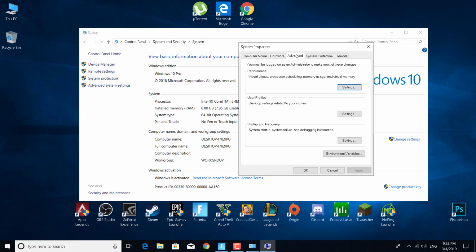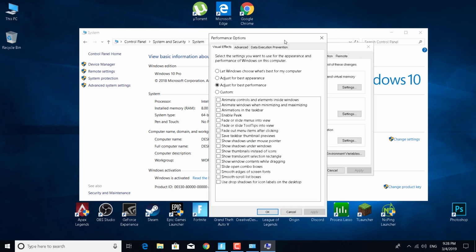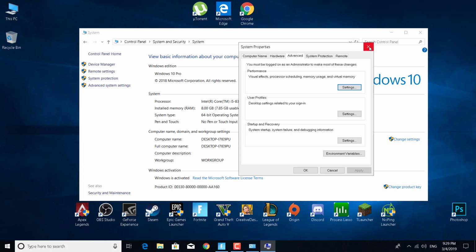Now what you want to do here is open the settings under performance and select adjust for best performance. So you want this to be ticked. Then click on apply, wait for it to finish and click on OK. And now you can close this.